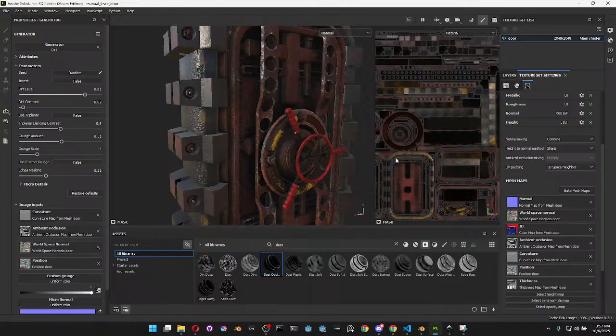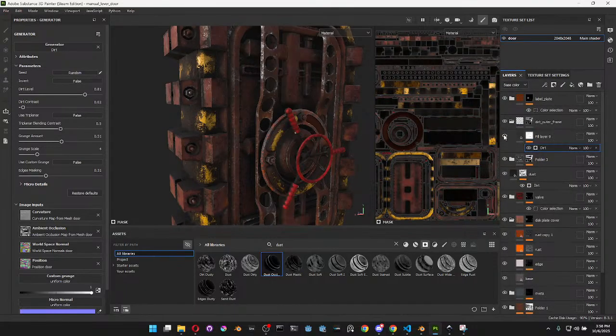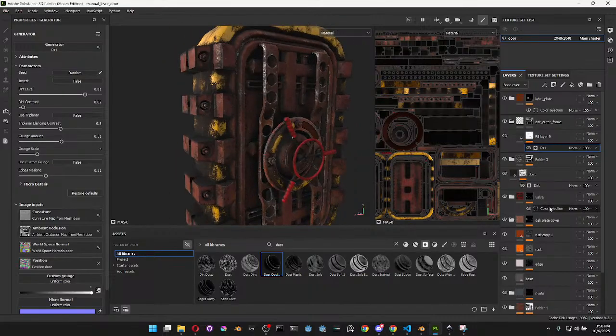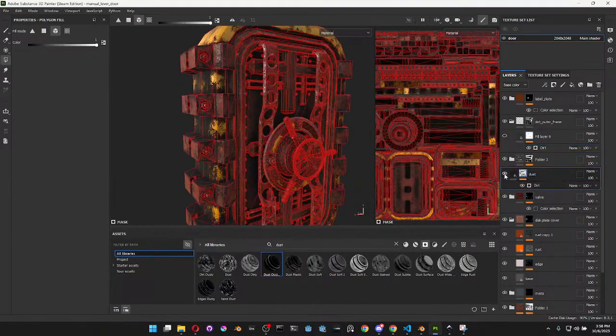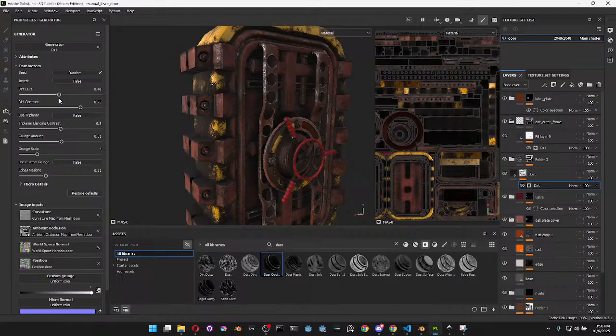See? Yeah, there we go. Look at that. Probably don't even need this. Oh yeah. I guess we'll see what it looks like. If anything, we might be able to paint out the ambient occlusion.